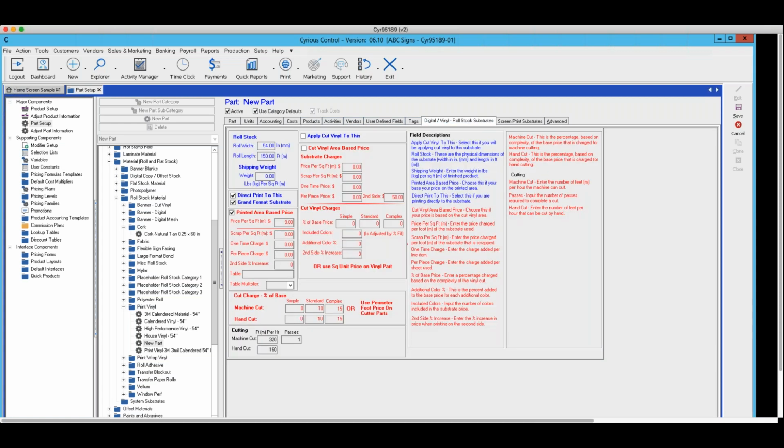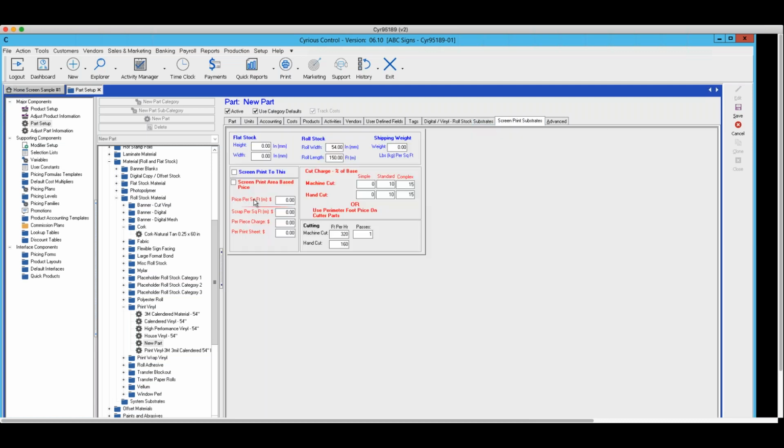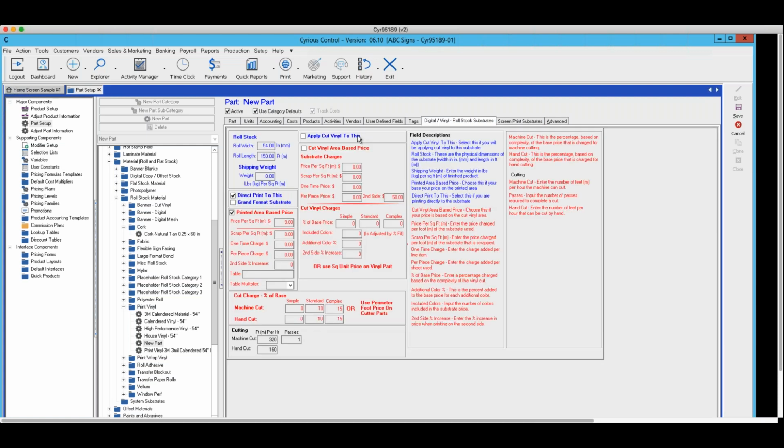This is where they're really referred to as filters, and it's these blue ones that I'm talking about. This says that I want this new part to be one that you can directly print to. I don't want it to be used for a grand format structure. I don't want it to be used for applying cut vinyl to it. And then if I come out to the next one over here, same kind of thing, whether or not I want it to be used for screen printing.